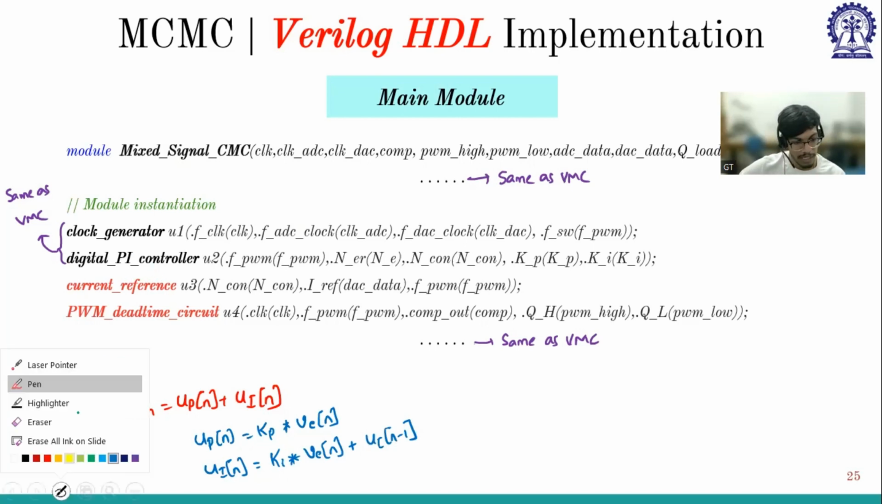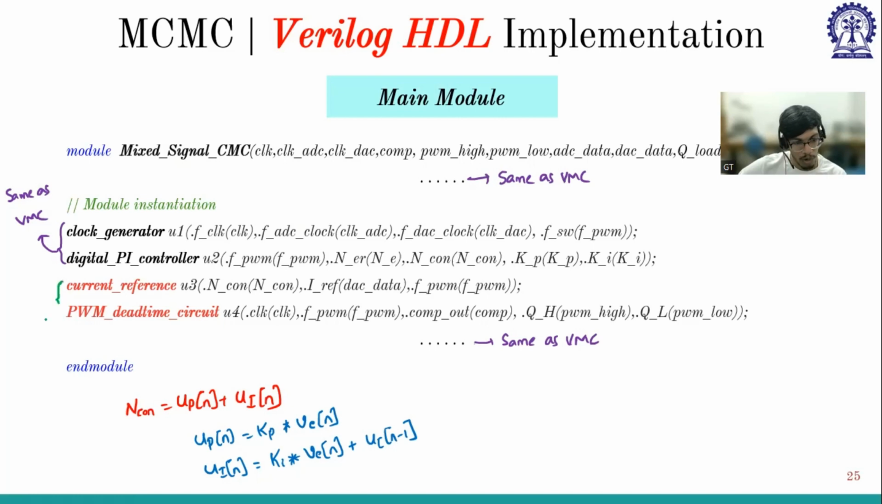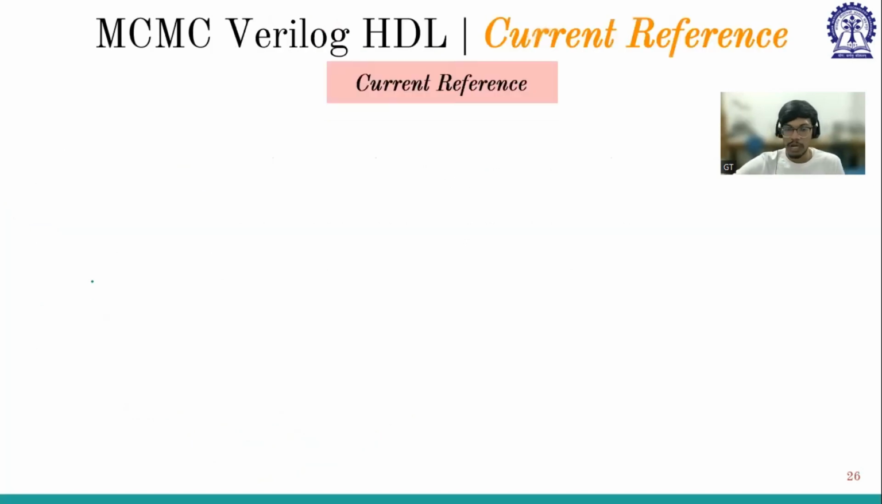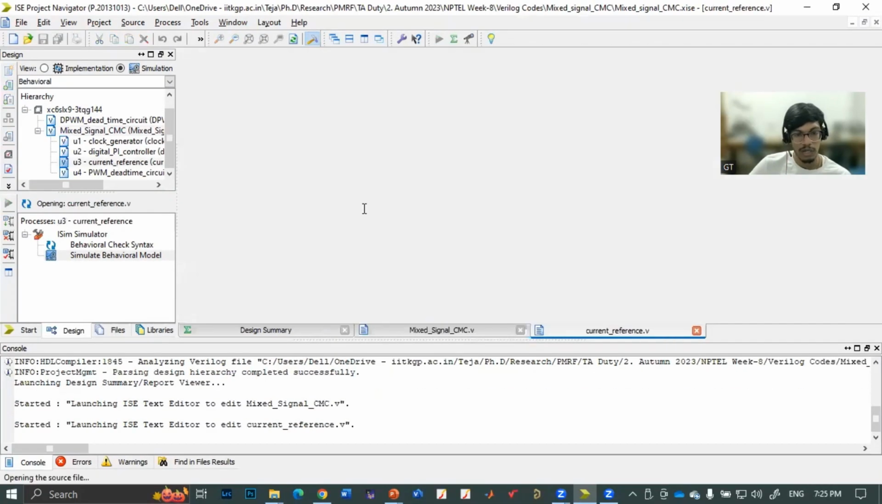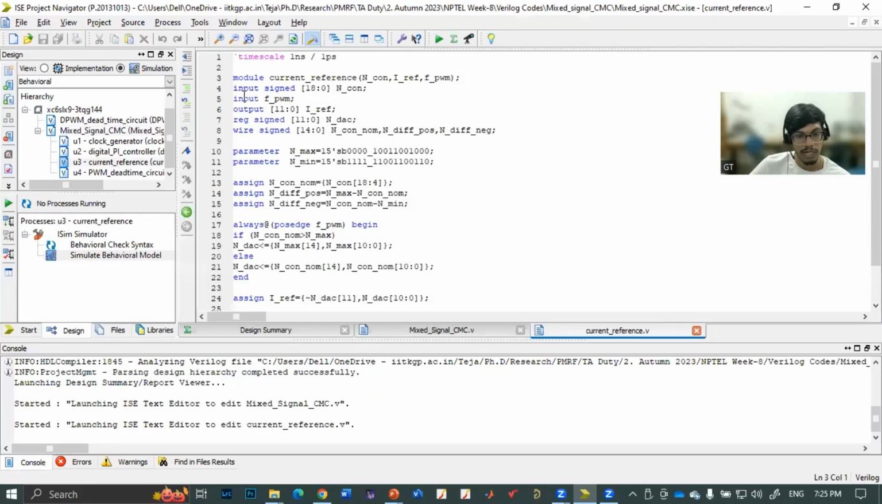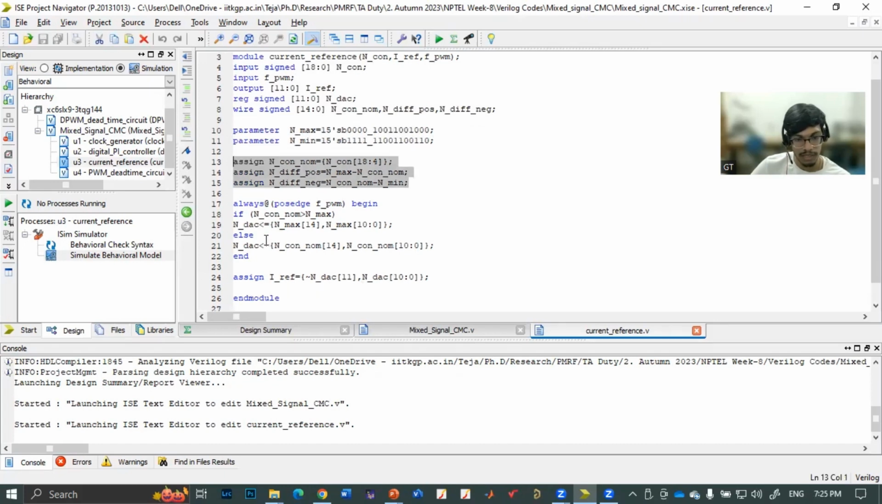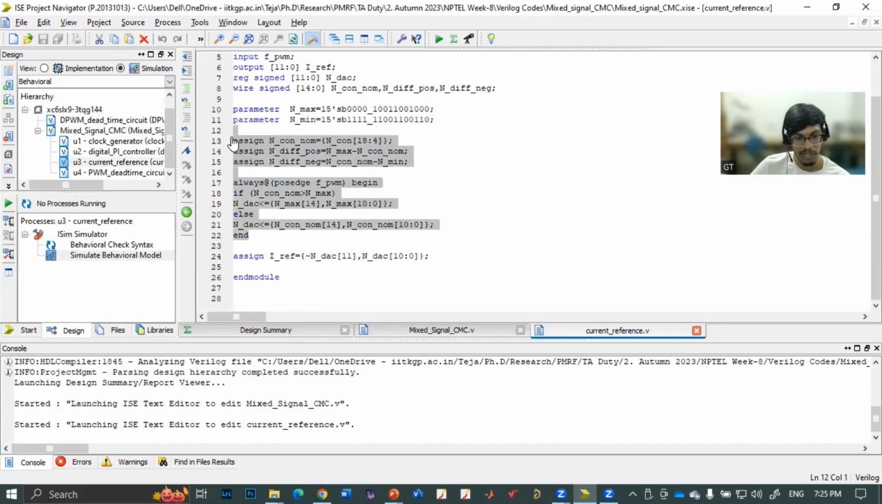And what we will be discussing are these two modules, which are new modules that are not there in voltage mode control. So we'll go into this. Before going into the current reference, I just want to show how the code is there. So these are the submodules, current reference. The current reference again is the same as other modules: input output declaration, parameter declaration, and then the code will start, and something is happening here, which we'll discuss. And the output is I reference.